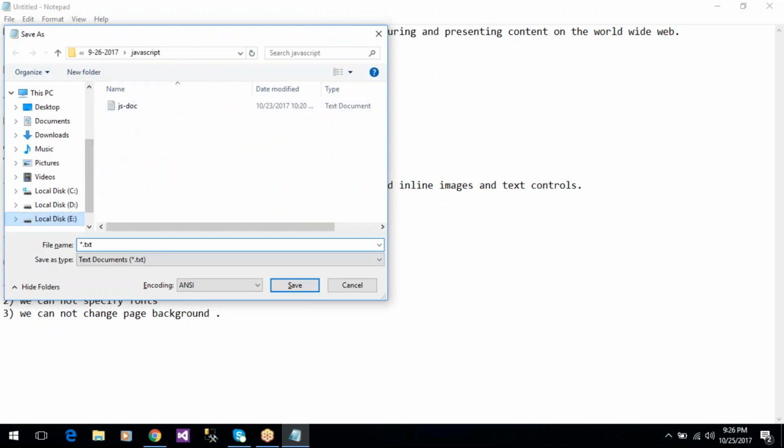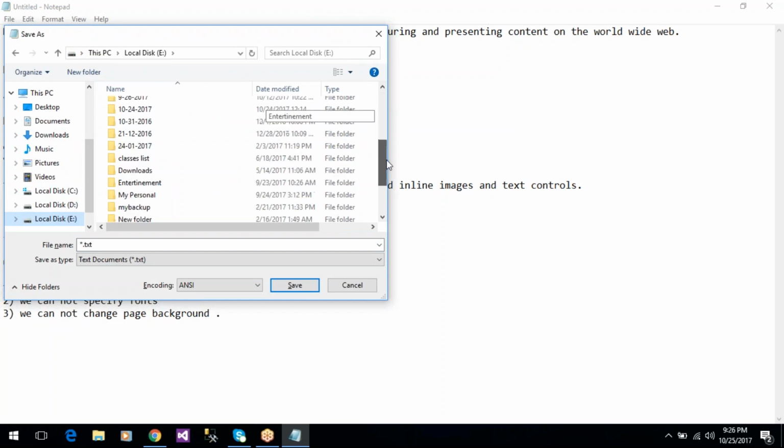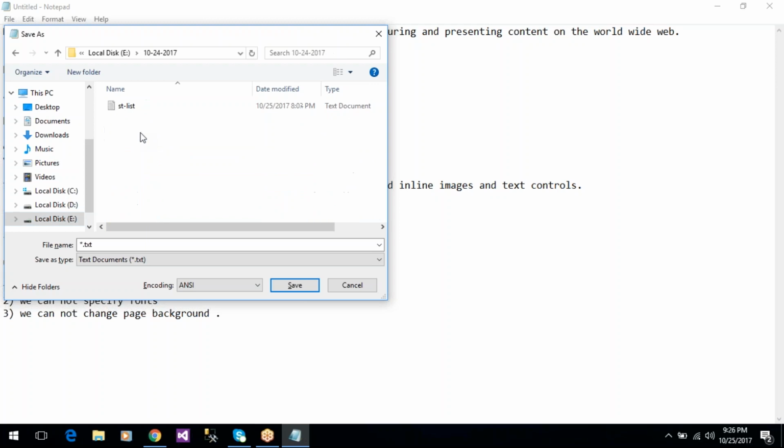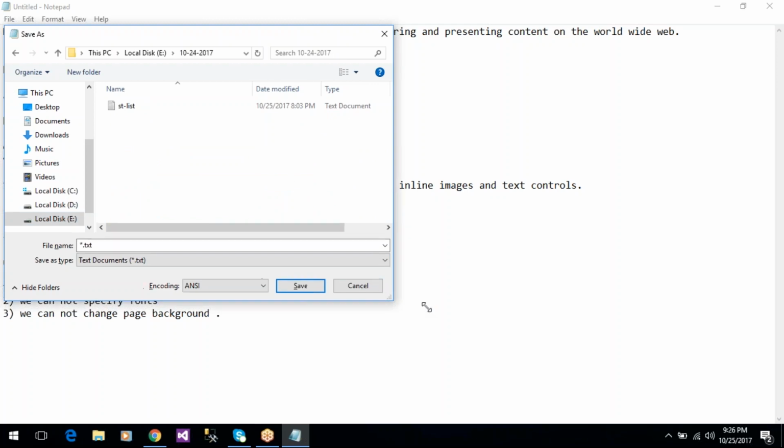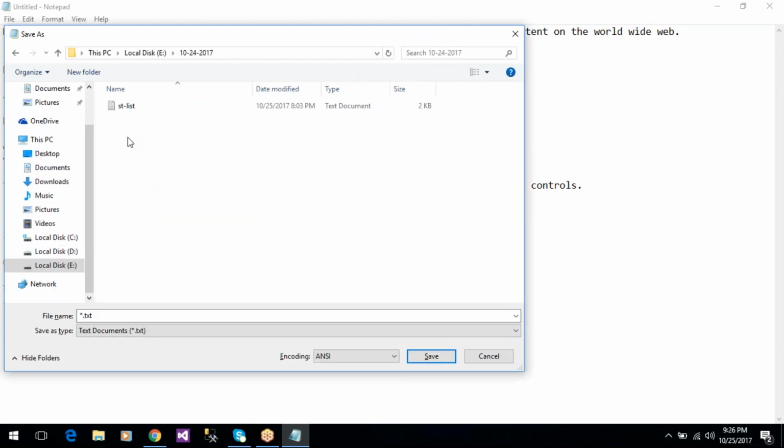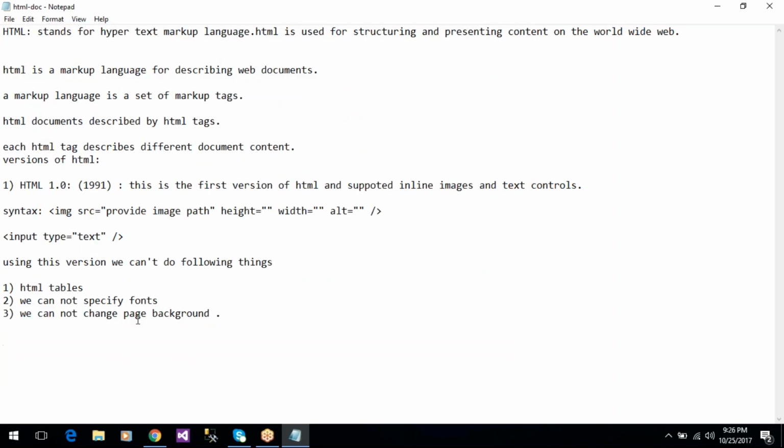So save this file. This is our project folder for our UI content. Take the HTML folder and save the notepad in the HTML folder. I will share this document also after completing HTML, CSS, JavaScript and jQuery. I will share everything after completing the UI course.